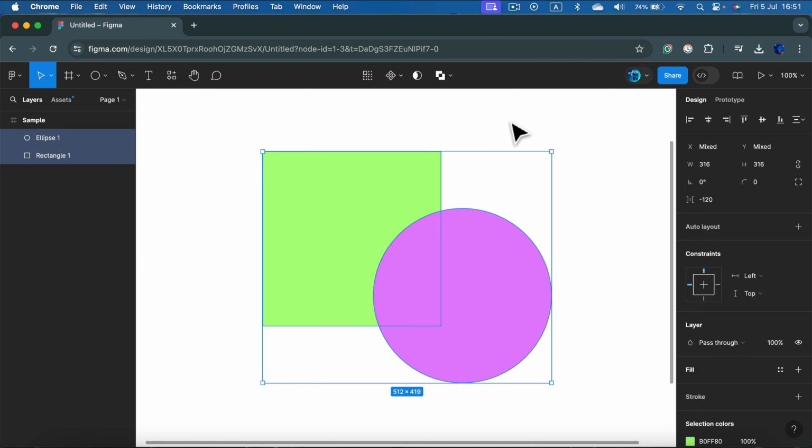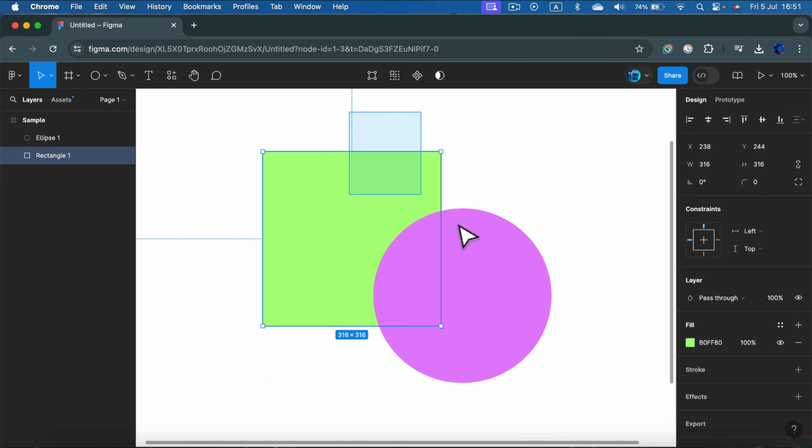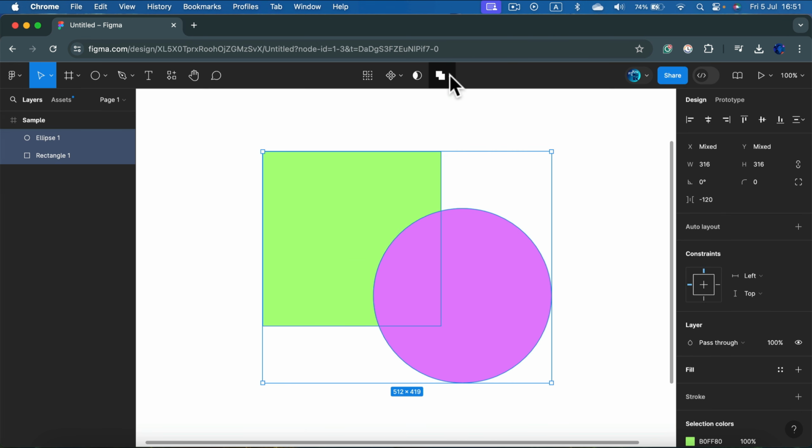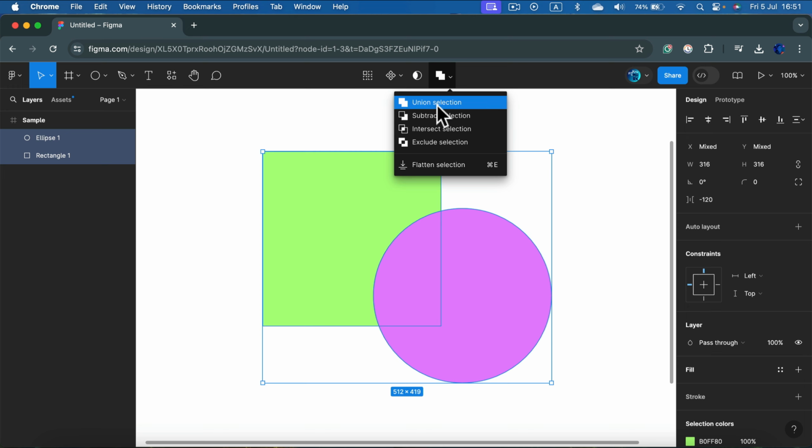So that's how you can use Boolean operation, geometric operation in Figma. Select both shapes first and you will see it at the top bar above.